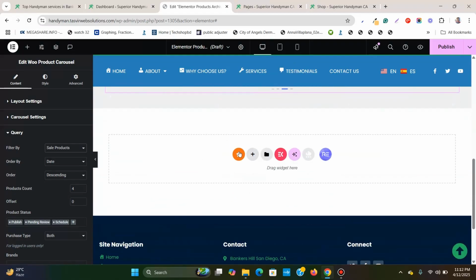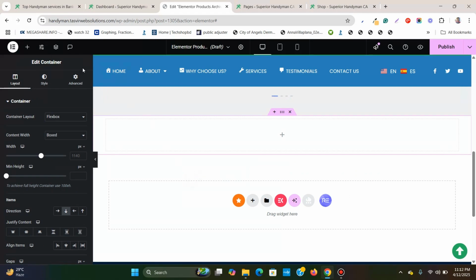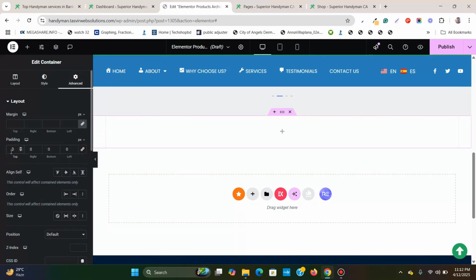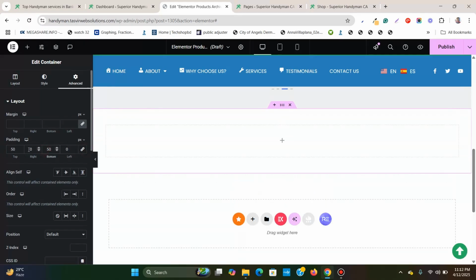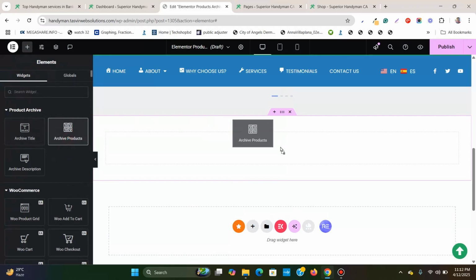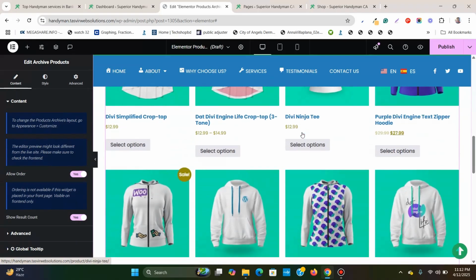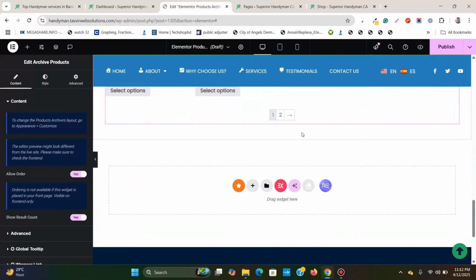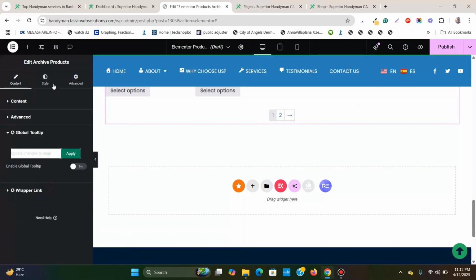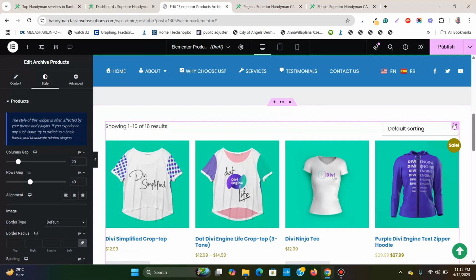Okay, then I'm going to add another Flexbox container over here and add a bit of padding at the top, 50, 50, 10, 10, okay, and archive products over here. Okay, so these are going to be the main products over here. And what I can do, I can go to styles and give these boxes a custom kind of styling.